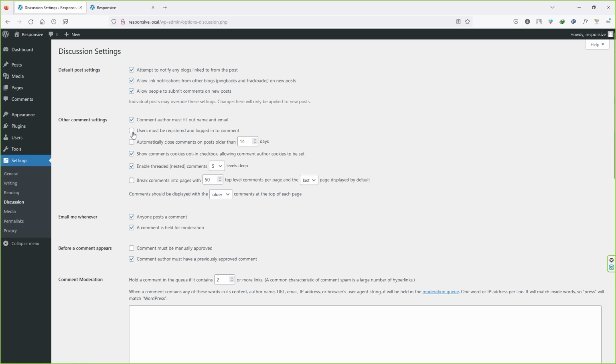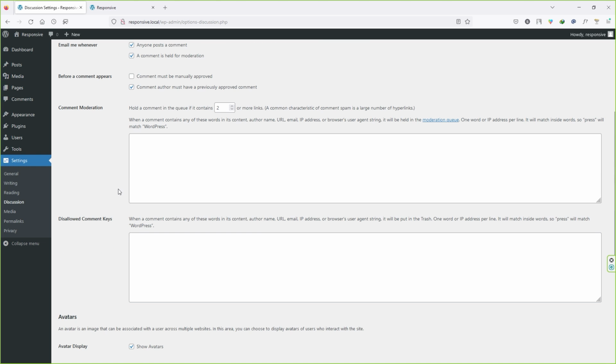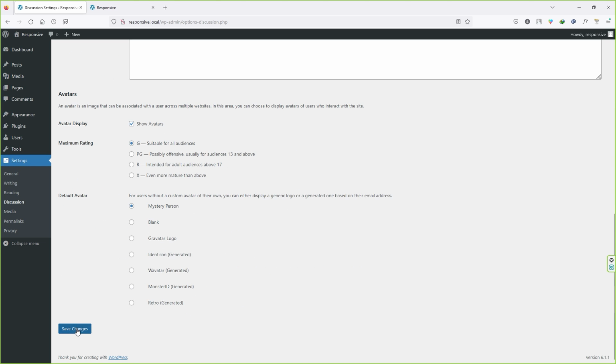In this tab, make sure you check this box: users must be registered and logged in to comment. And the rest of the things are good here. Scroll down at the very bottom and click on Save Changes.